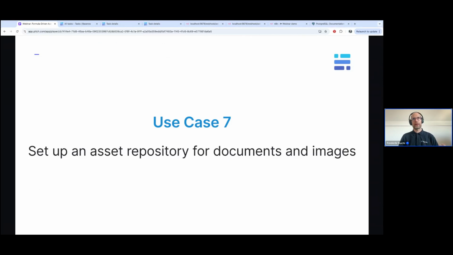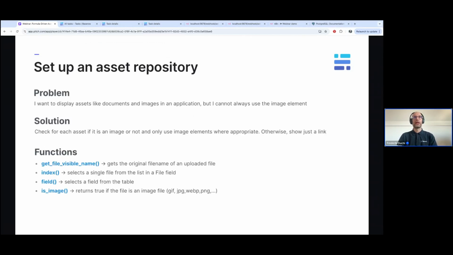So files also have some functions. The use case here is I have a table with assets. Assets can be documents, it can be images, but I want to show it in my application builder, and I want to show the images in an image element, and I want to show the documents as a hyperlink that I can click on. And there are multiple functions that can be used on a file field.